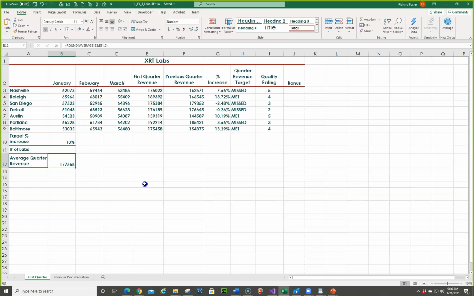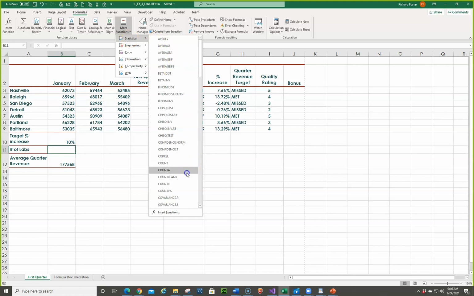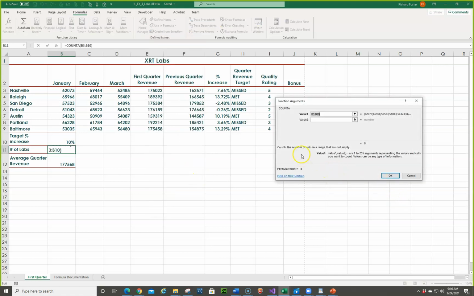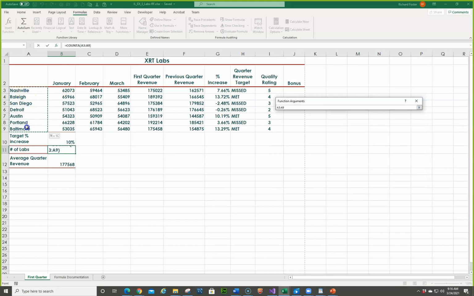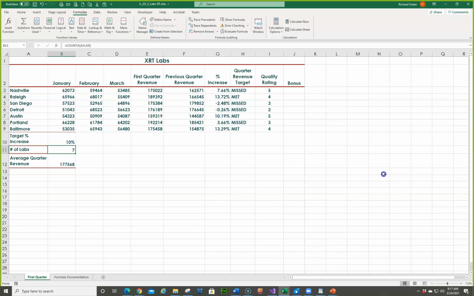So in B11, we're going to type it in here as B11. So what we'll do is I'll go to Formulas, and the COUNTA should be in Statistical. And it is here. Notice the description here, counts the number of cells in a range that are not empty. So here it's going to give us 8 because it's going to go B3 to B10, but we don't really want that. We want the cities in here. So let's do that. That should give us 7. And which it does, and we'll click on OK, and we're good to go there.